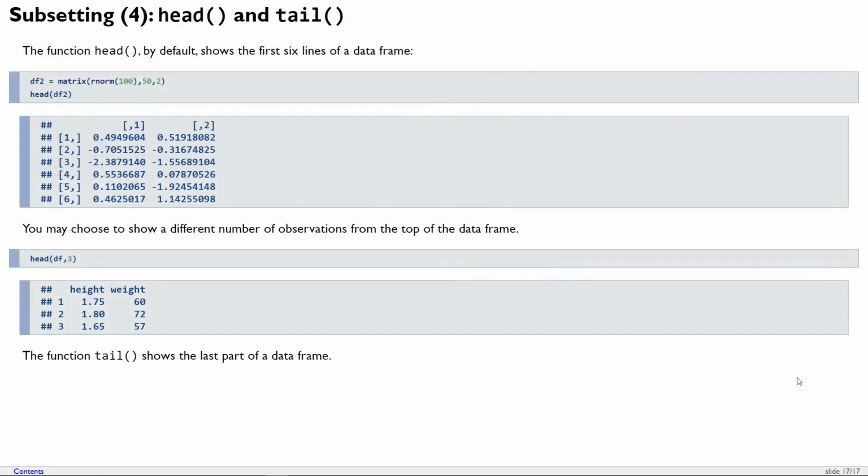And lastly, there are 2 built-in R functions that we can use to choose the first few rows or the last few rows. The head function can be used to choose the first 6 rows by default. And you can also choose other numbers of rows. For example, you can choose 3 rows instead of 6. And the tail function will show the last 6 rows by default. But you can also choose to show the last 2 rows or 3 rows or 10 rows.